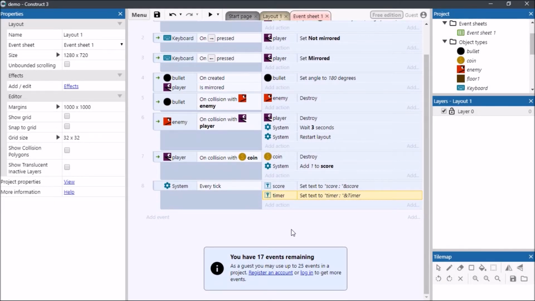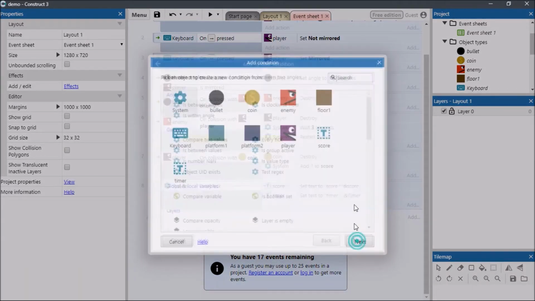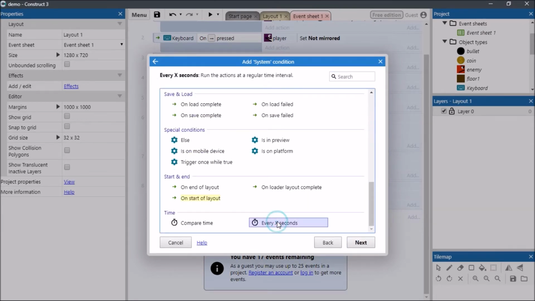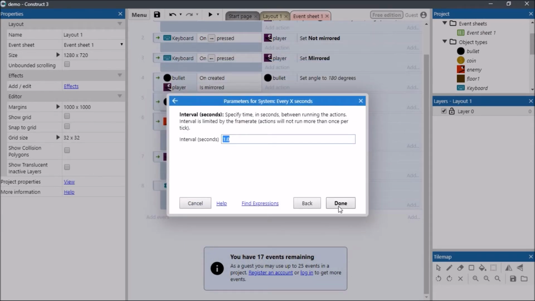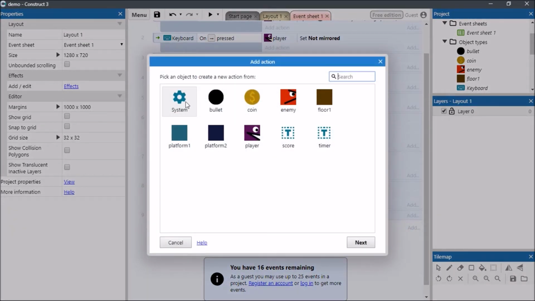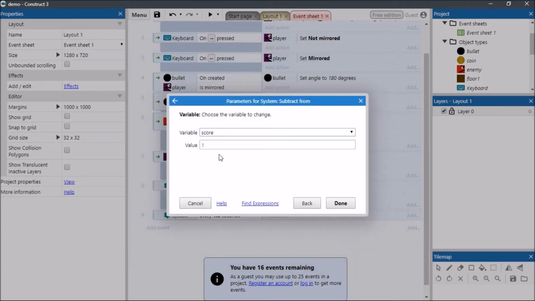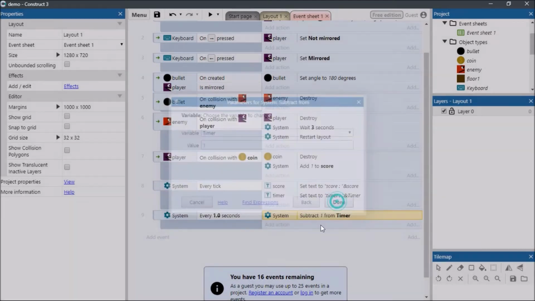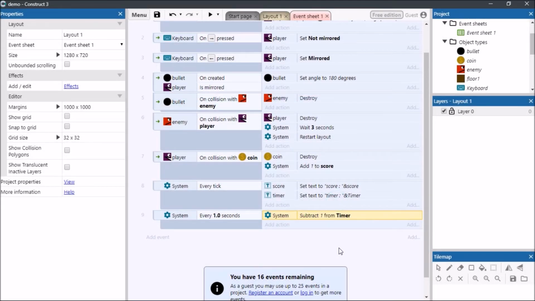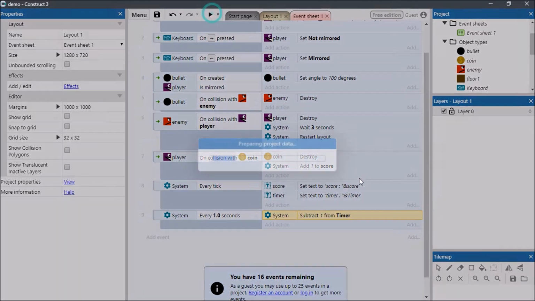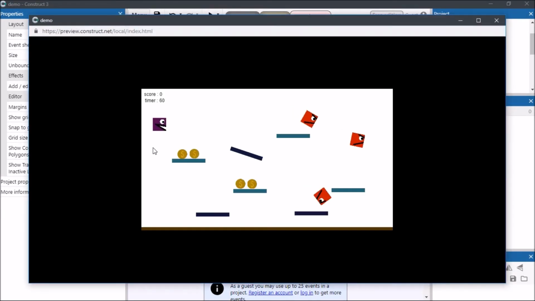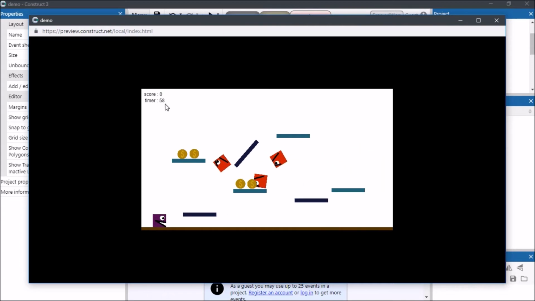What will happen over here is, go to add event, system. So every X second, so how many? Every 1 second, it will tell the system to subtract from timer, not score, it must be timer, value of 1. So every time it ticks, it will minus 1 second. Let us just see. You can see that the timer is going down every second.